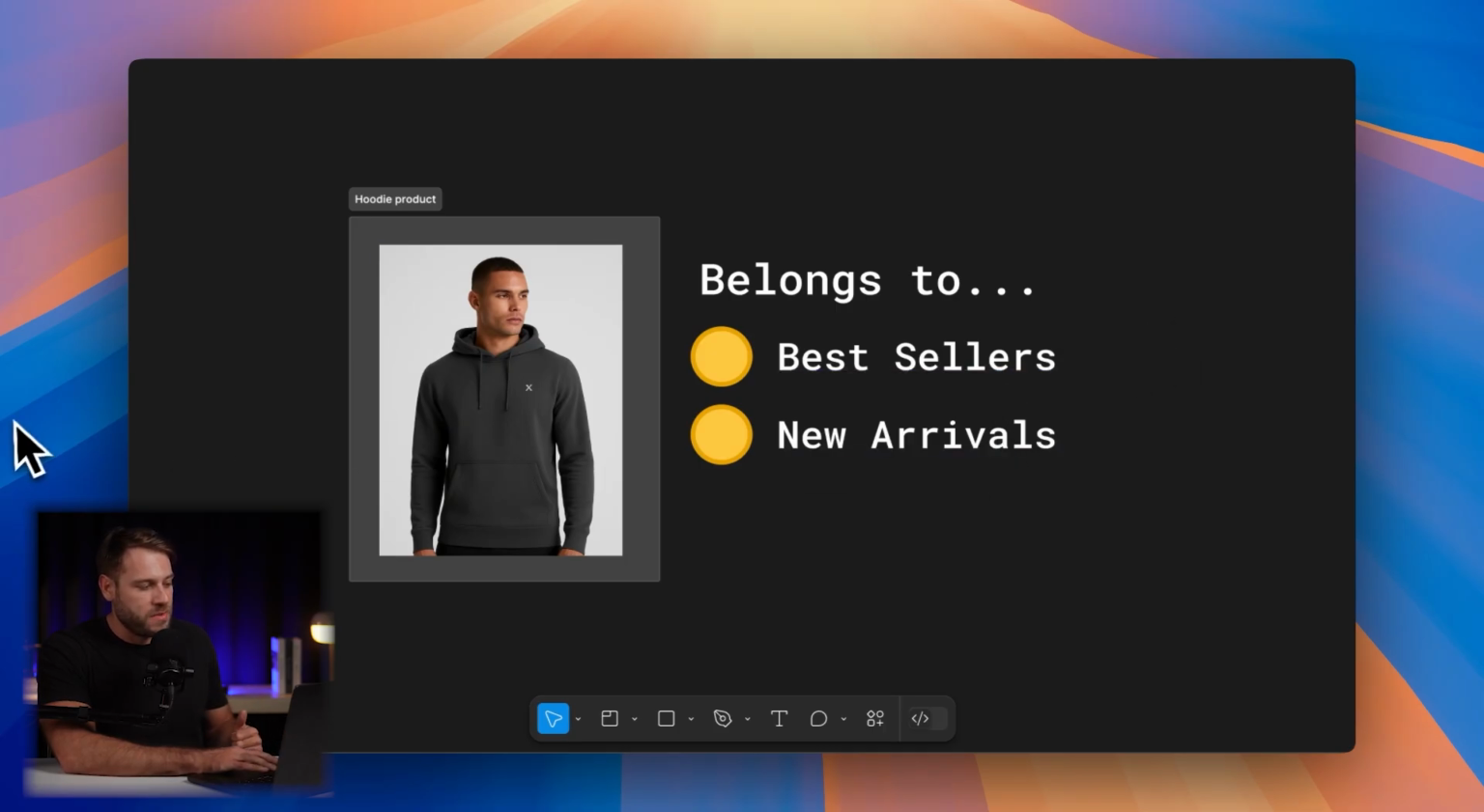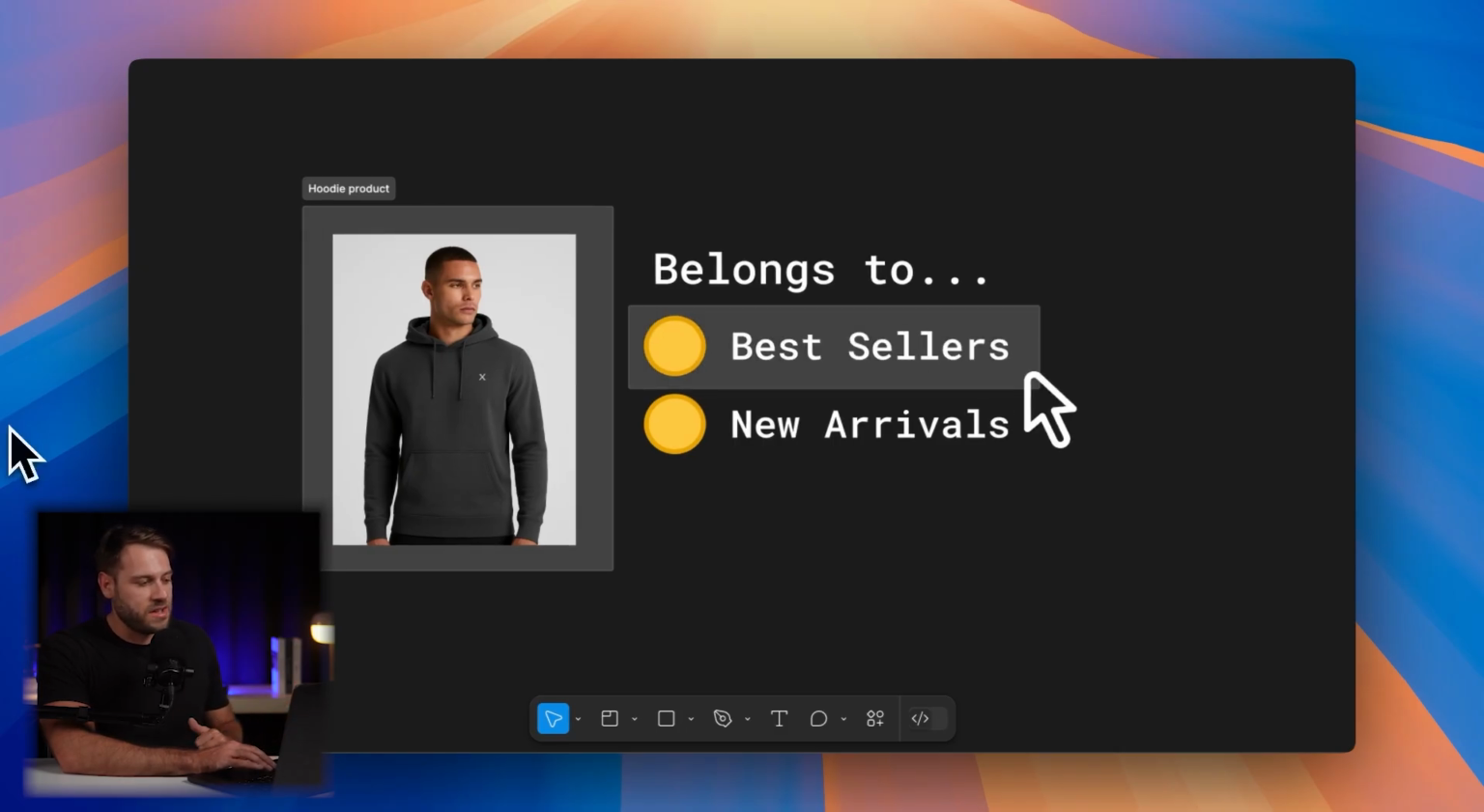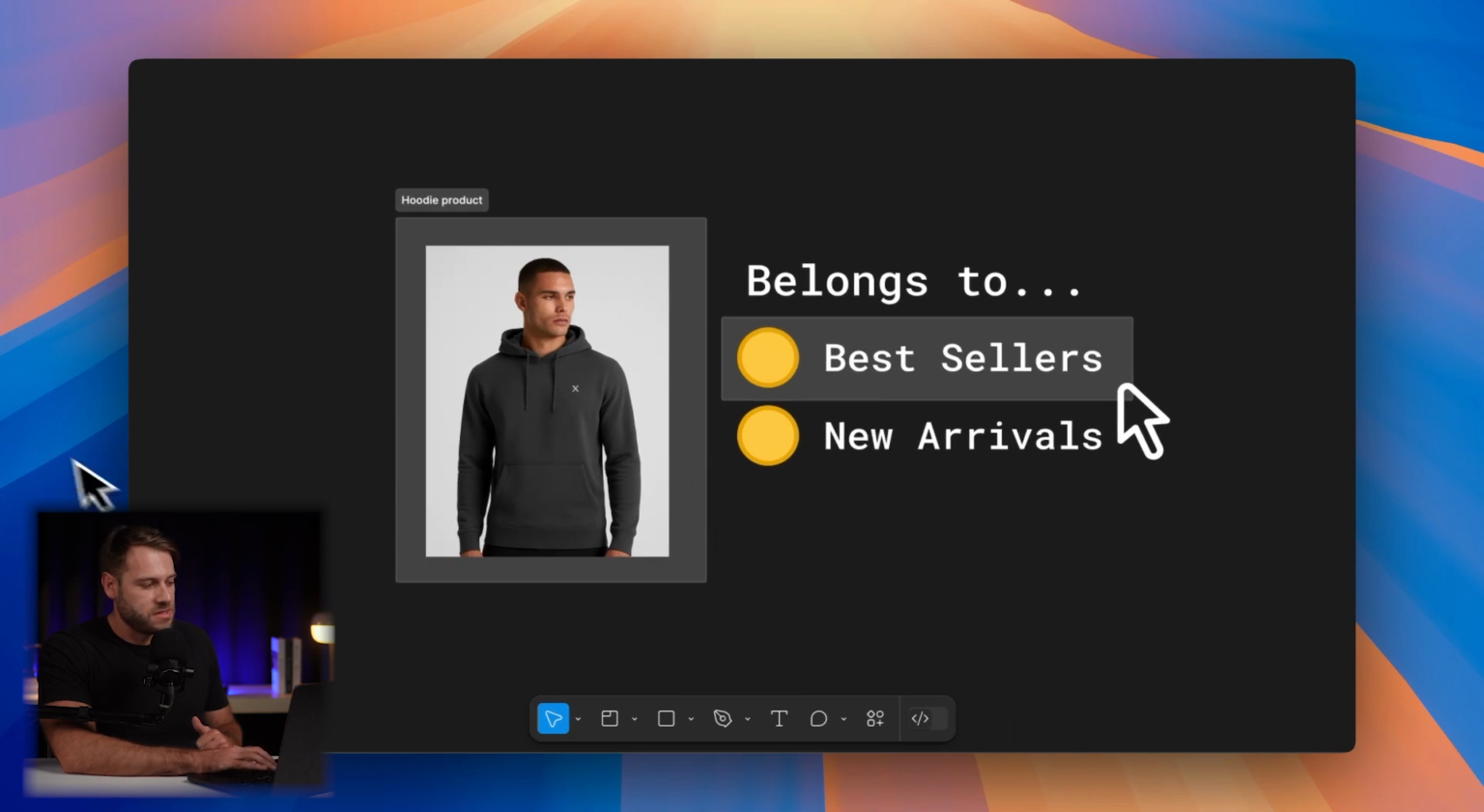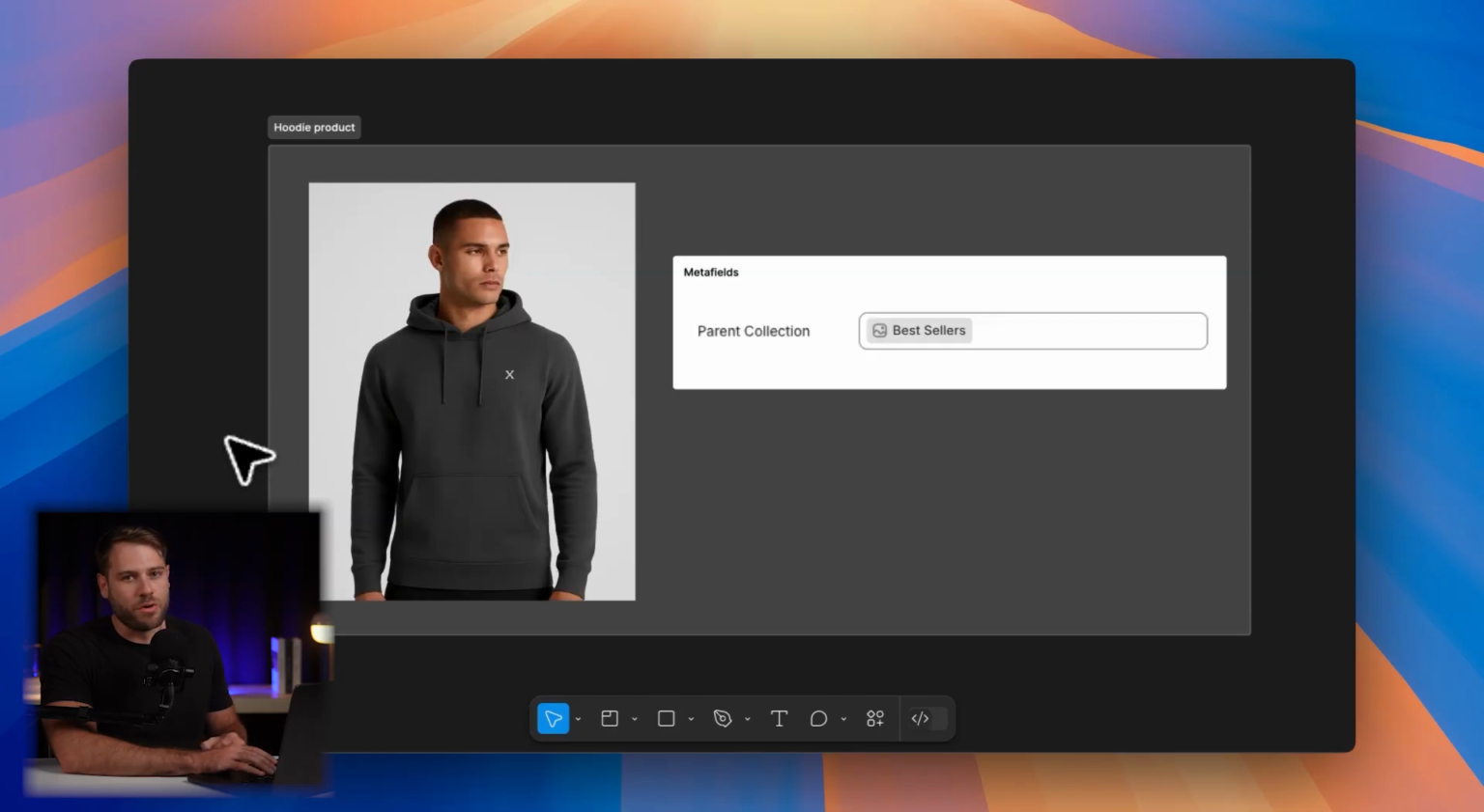So first of all, we need to make a choice. Which one does it actually belong to? Because in Breadcrumbs, it can't belong to both. So let's say we select bestsellers, okay? How do we indicate that to Shopify? Well, the easiest solution is to just use something called Metafields.